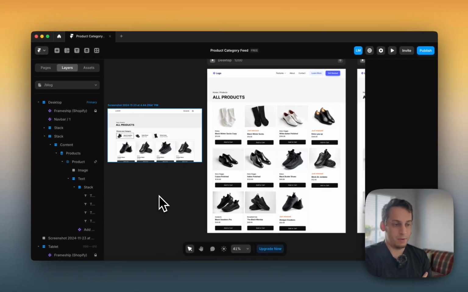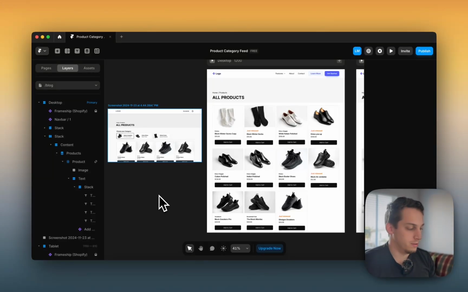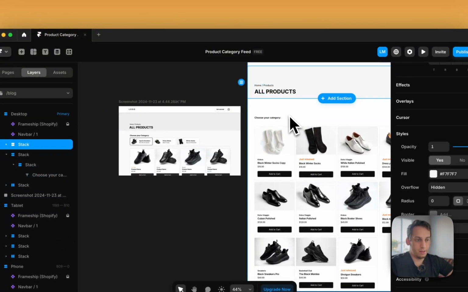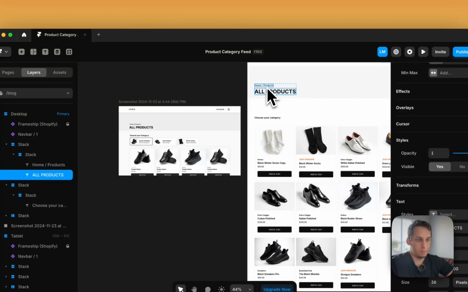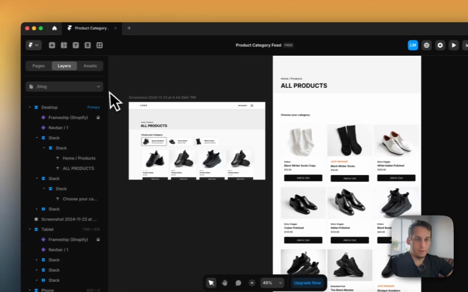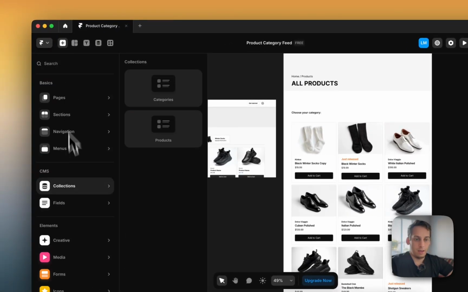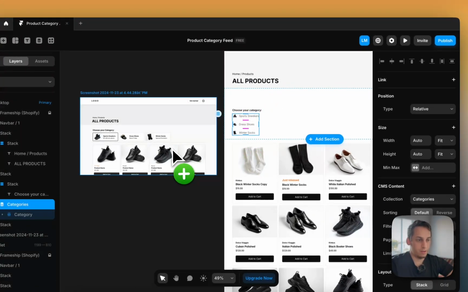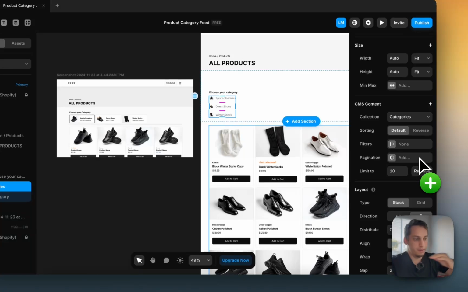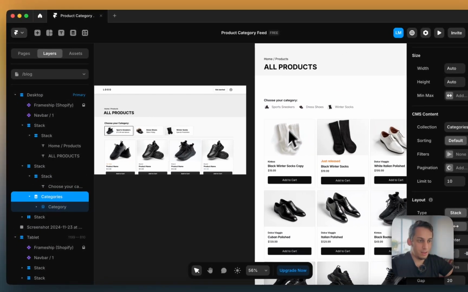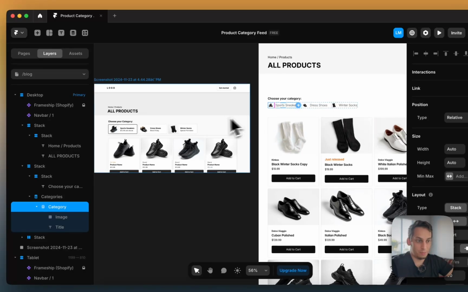Now the second step would be to add this filter. So let's just do that. So now what I did was I basically just duplicated this to the bottom, and then I removed this one and I just replaced this text with "choose your category." So here we are. And now what we want to do is add a collection and categories. And we're going to put that right underneath like so. And we want it to be horizontally aligned like this. And what's cool is that it already comes with the image and with the sports sneakers, right?